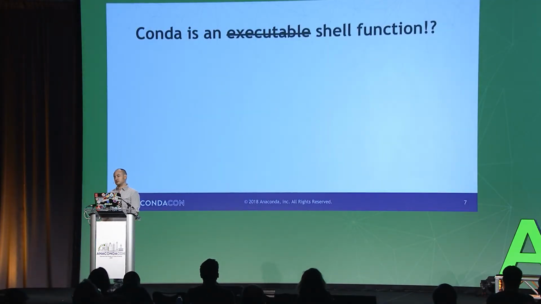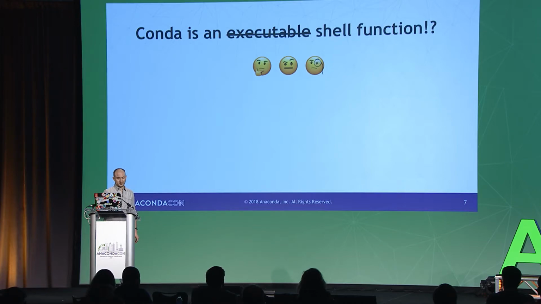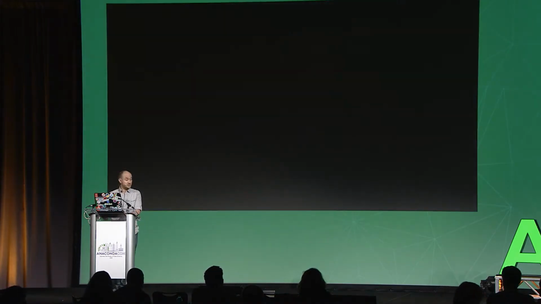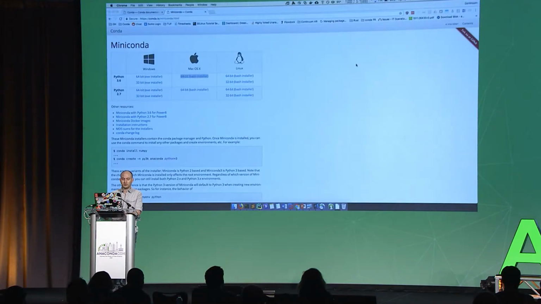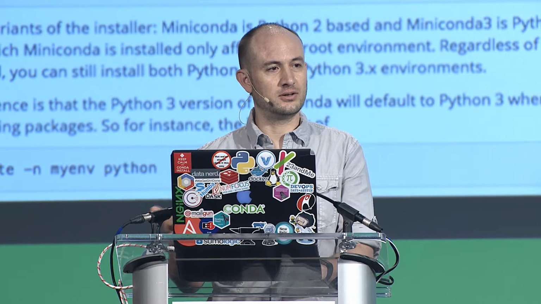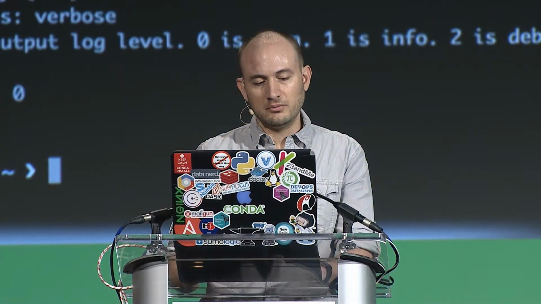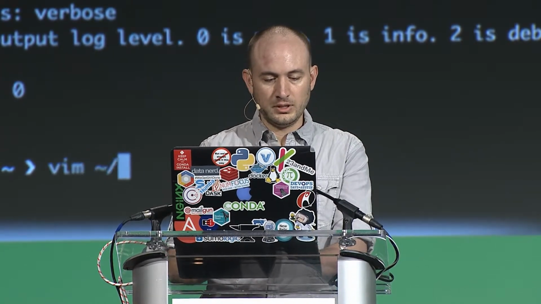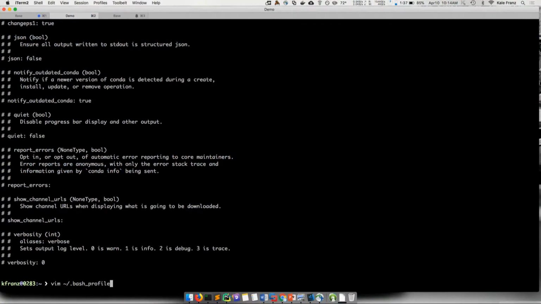All right. So in conda 4.4, we released 4.4 in December, conda is no longer just an executable. We actually turned conda into a shell function. And what do I mean by that? The messages now, normally we'll sometimes show messaging like your environment isn't activated or activate your environment, messages like that. Well, it turns out we switched that around on you.